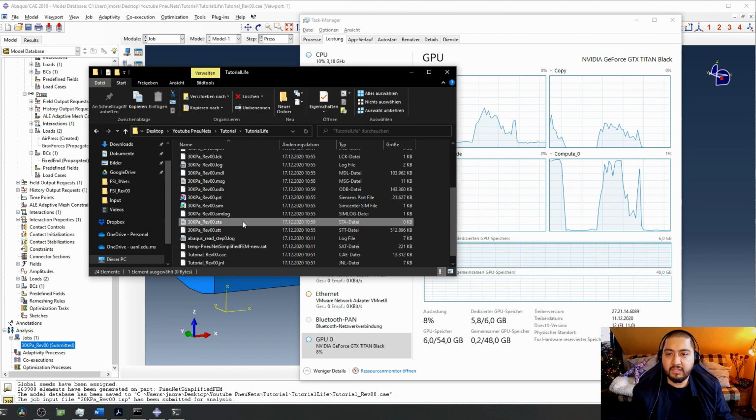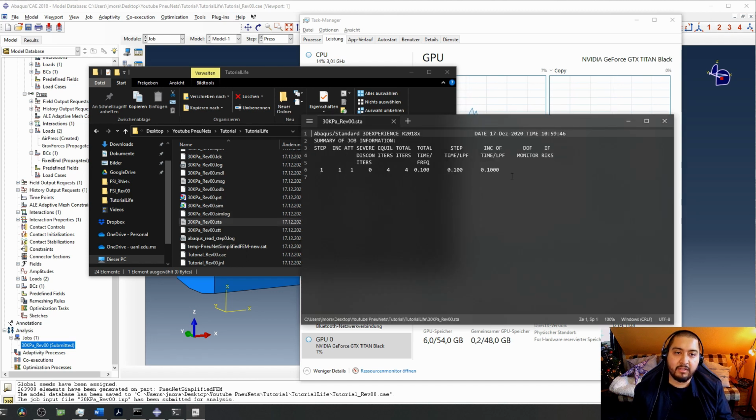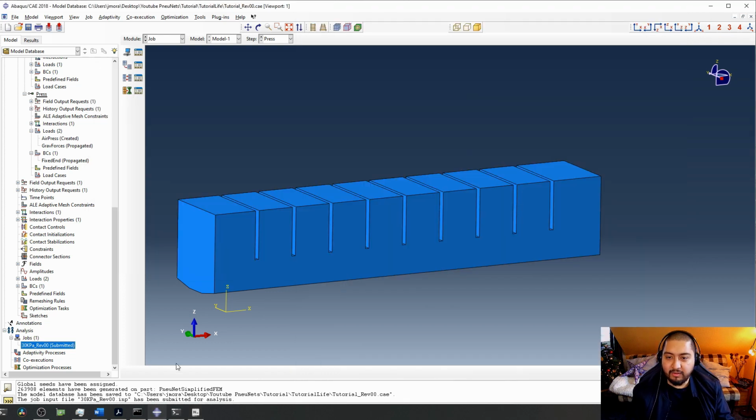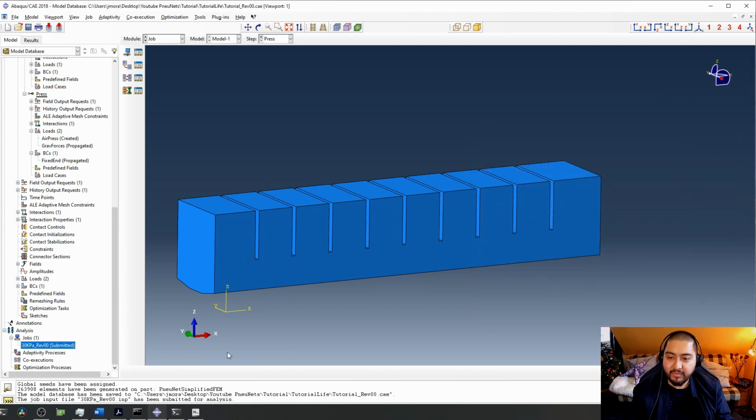So now here is the status file. This is already being created. If we double click on it, it says that the first step size at 0.1 is already being completed. It's already been computed and is complete. As I say, I'm sorry if this is not working for you. It's not working for me.